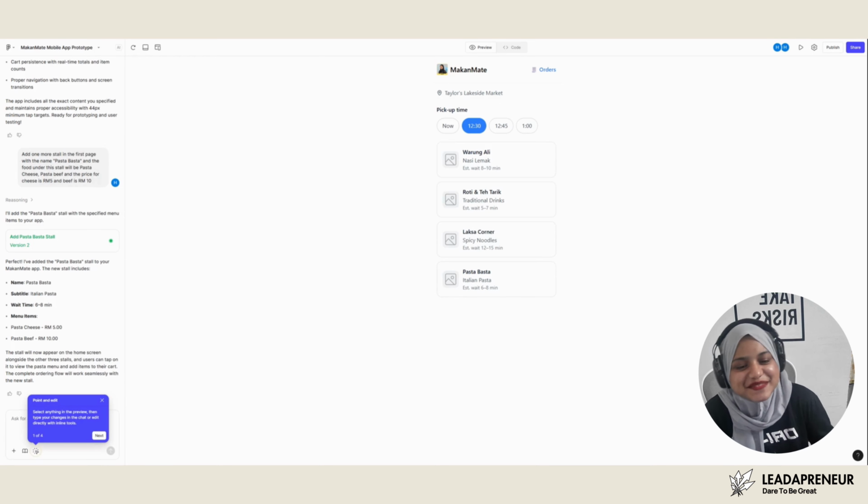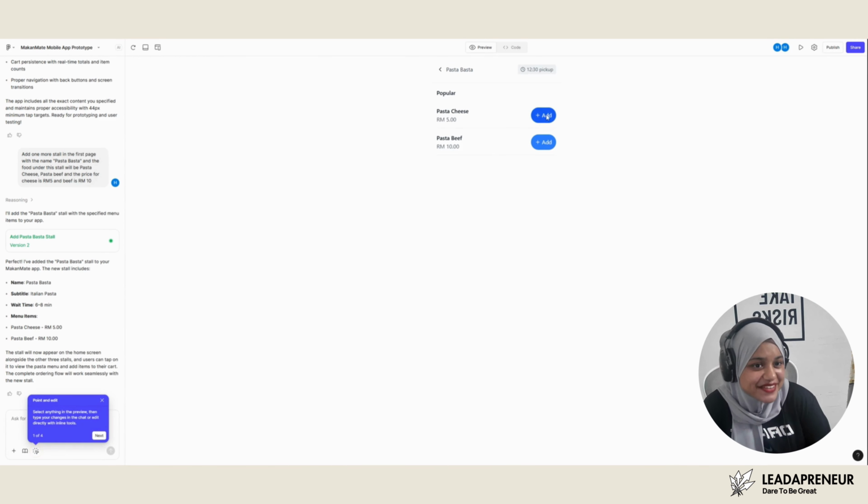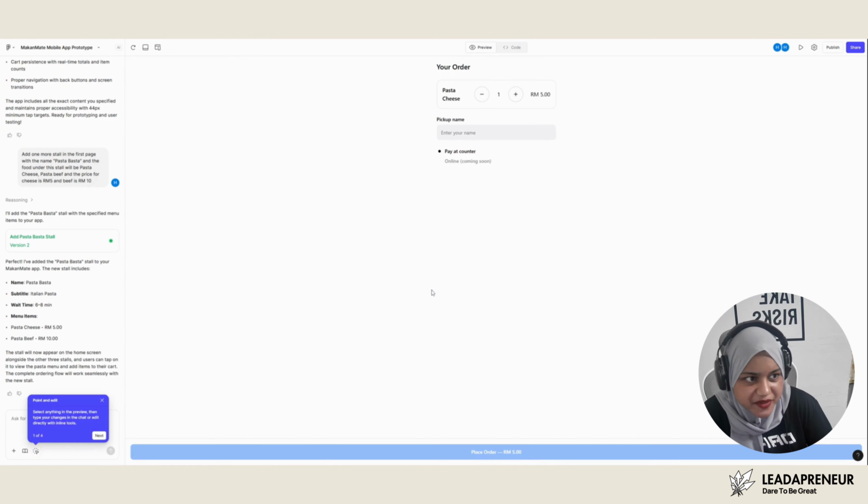Oh my god, you guys, Basta is here. If I click on this, it actually shows me the menu. And then, right, the UI is very much smooth, right?